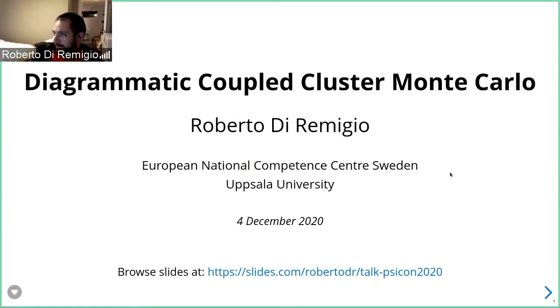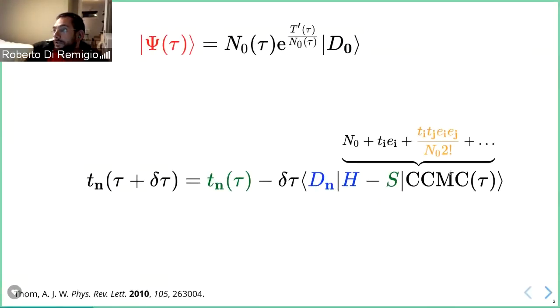So as I said, coupled cluster theory, but using Monte Carlo methods. This is work that has already been presented in the literature. So how to use Monte Carlo random number sampling to basically propagate and obtain a compressed representation of the coupled cluster wave function.